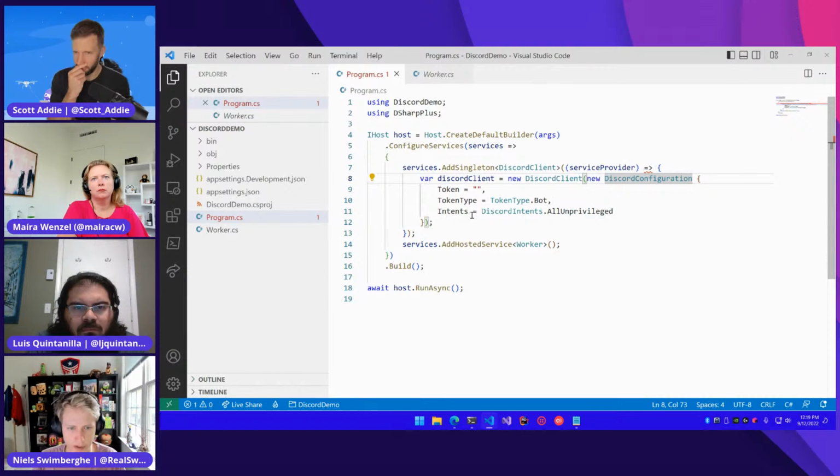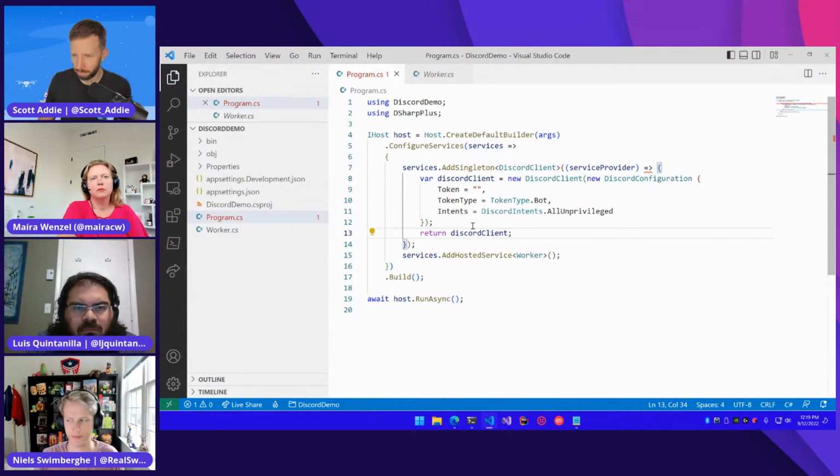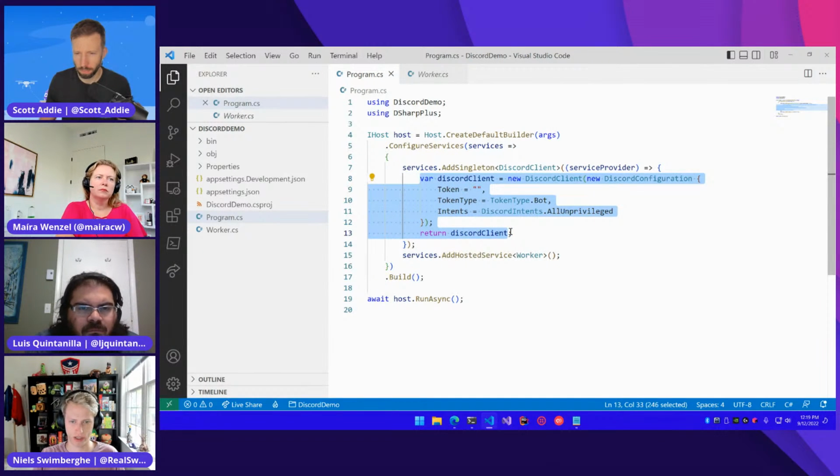Let's see. What am I forgetting? Okay, I'm forgetting to return this. And so that's all you need to initialize the client. But let's get this token now.